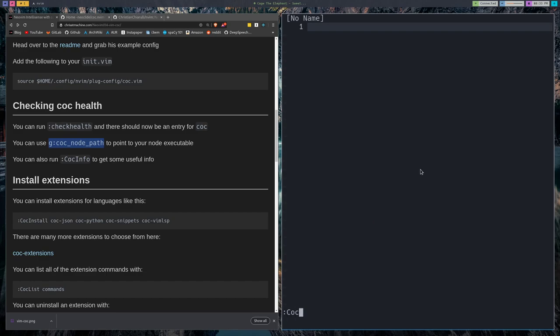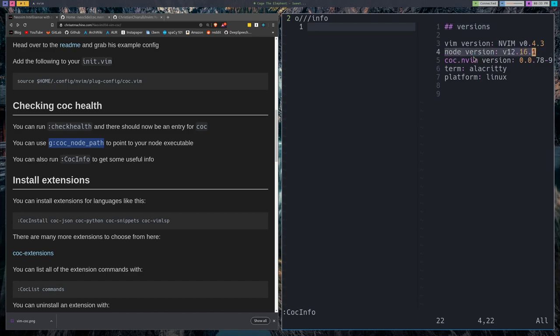So the next thing we'll do is CoC info, just to get some info that CoC provides us. It lets us know our Neovim version, the node version it's going off of, and the version of CoC itself. Also, I guess your terminal and platform.